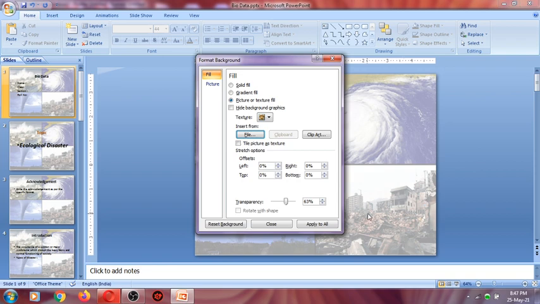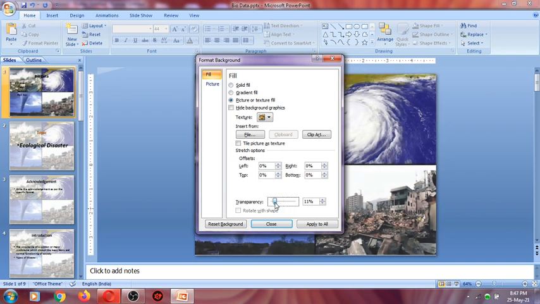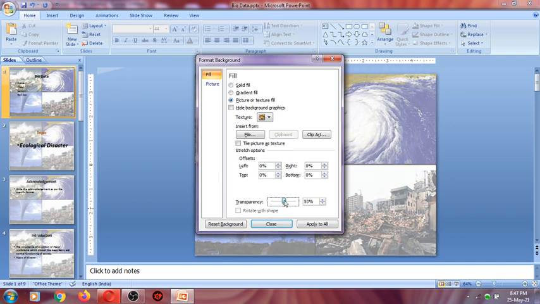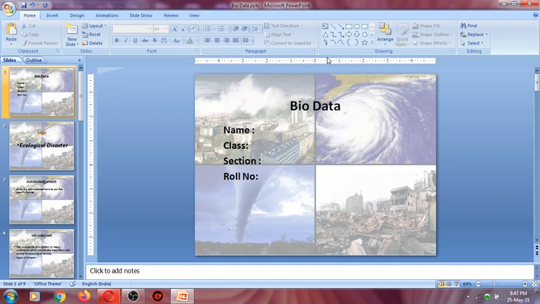After inserting, you can also adjust the transparency of the picture as per the requirement. If you reduce the transparency, the picture will become deep. If you increase the transparency, the picture will become lighter. Then you click on this button, apply to all, and then you close this format background. So in this way you can change the background of the slide as per the need of the project. It will make your PowerPoint presentation beautiful.